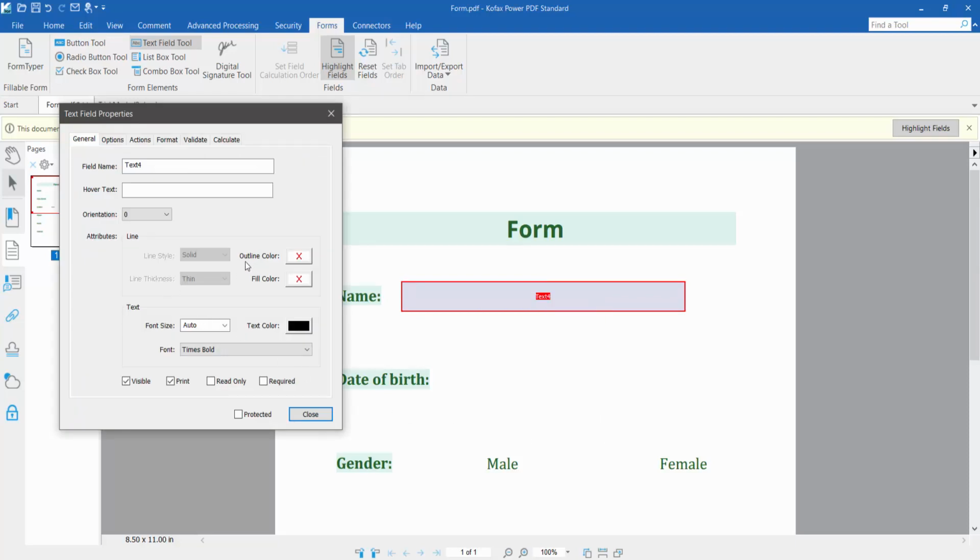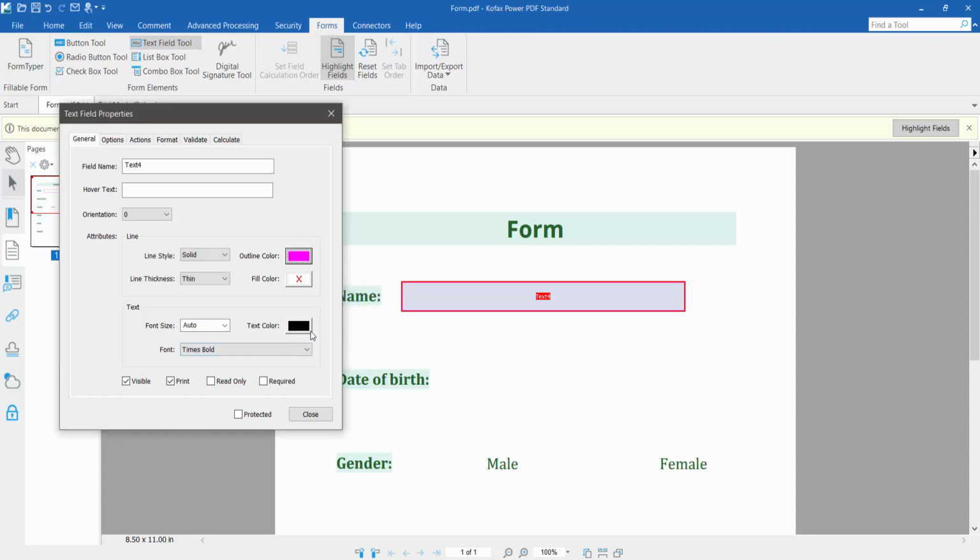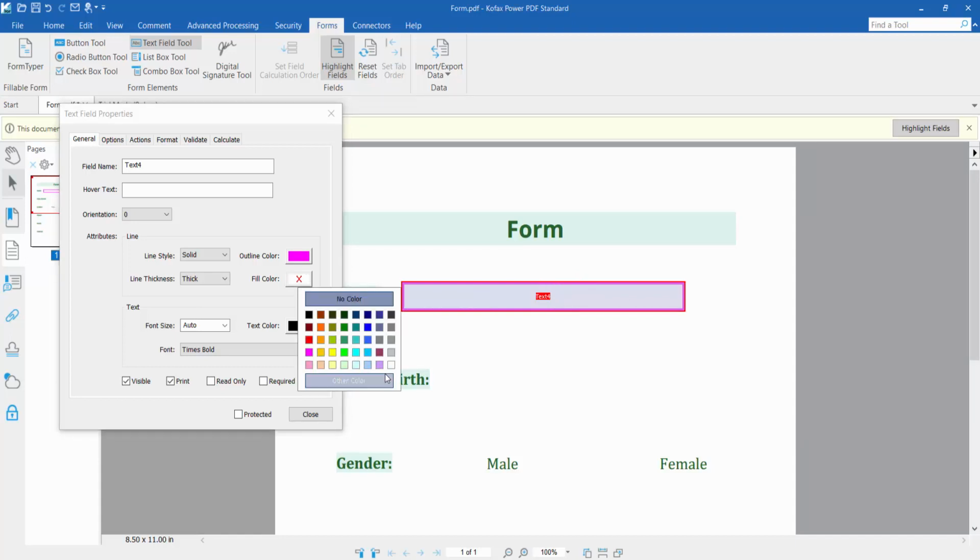Here we will see this outline color, this means border, or no border. I'll choose this pink border and line thickness, thick. This border is already visible. Also, you can add a fill color.